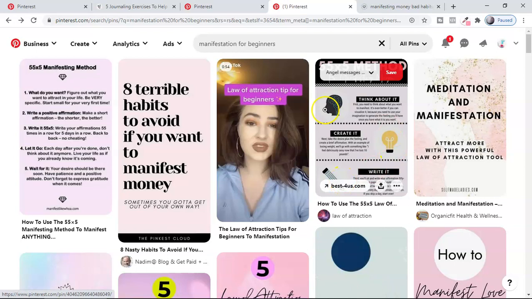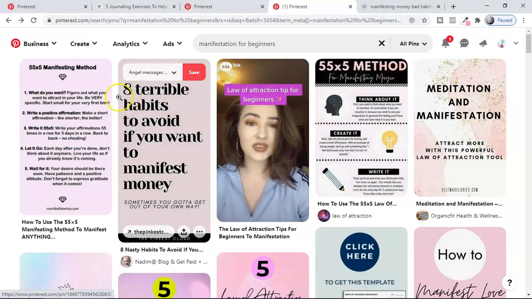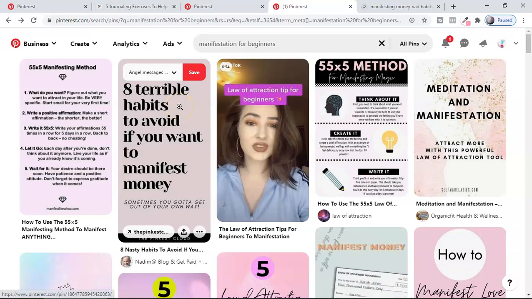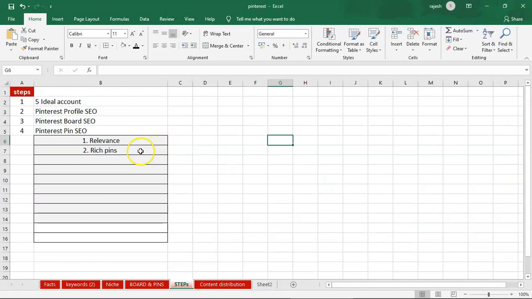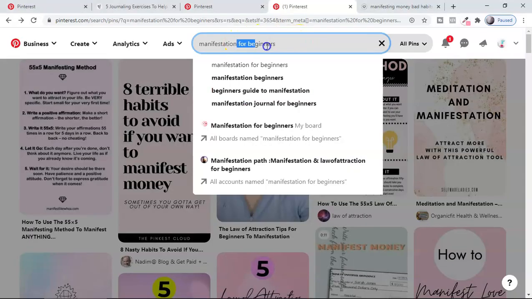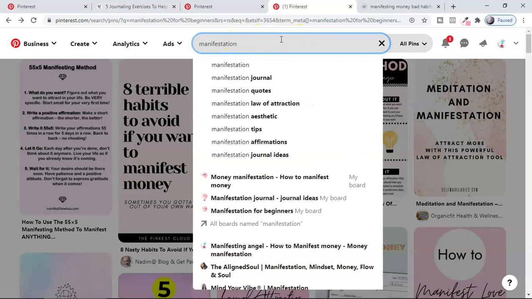Also, if you do what other videos are teaching you, just saving, you're also not able to find which is a rich pin. Now this is my point number 2 which you have to follow. You have to find the rich pin. So the first thing is to just type the relevant keyword of your account.